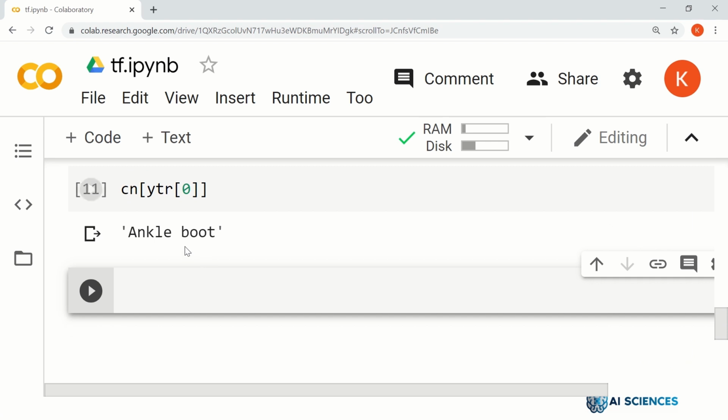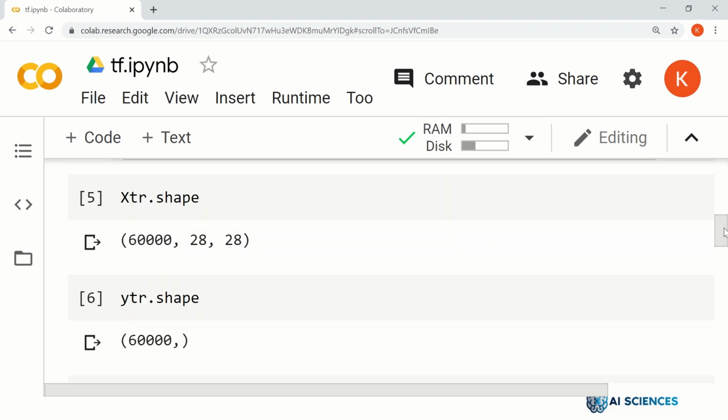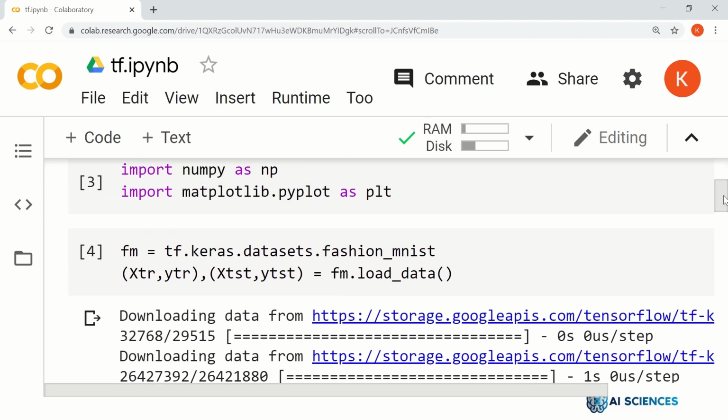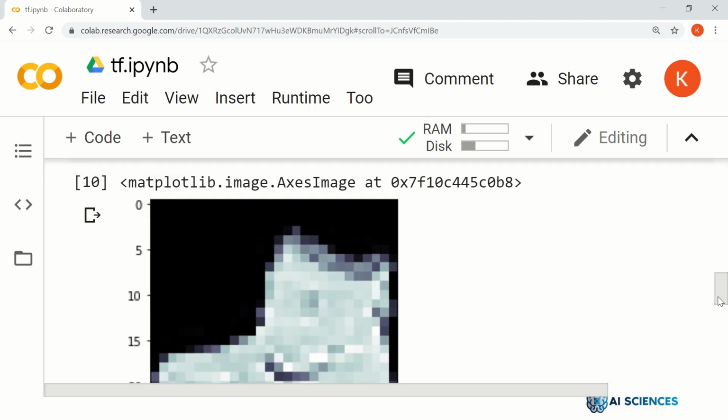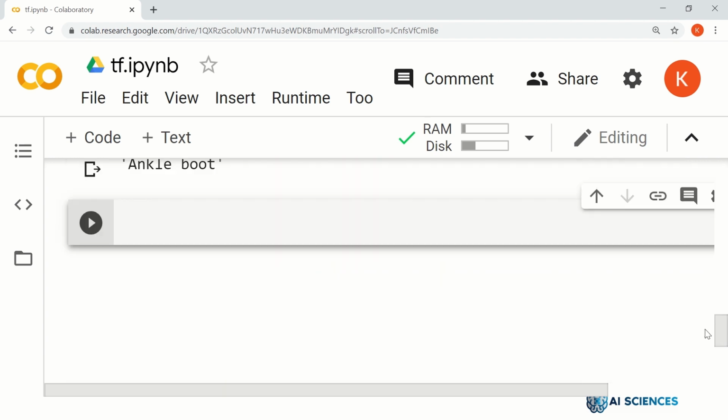Now we have the training and test splits. If you're not familiar with what we mean by training data and test data, I encourage you to go to our earlier videos on YouTube if you want a quick tutorial for machine learning, or go to AI Sciences for a detailed tutorial about machine learning.